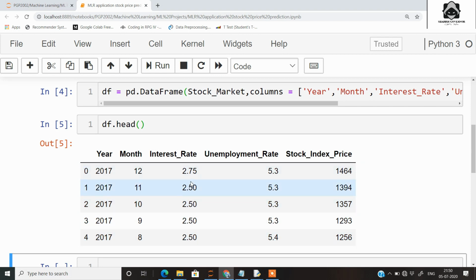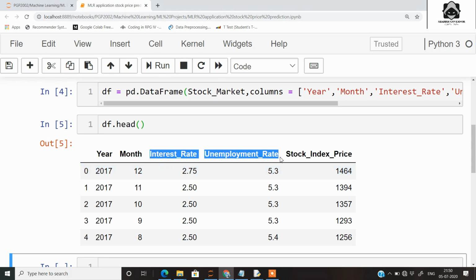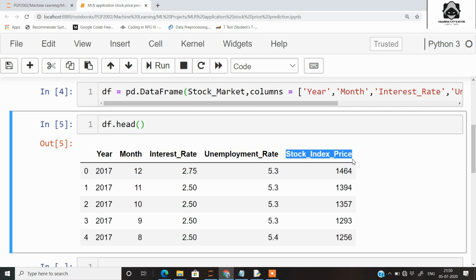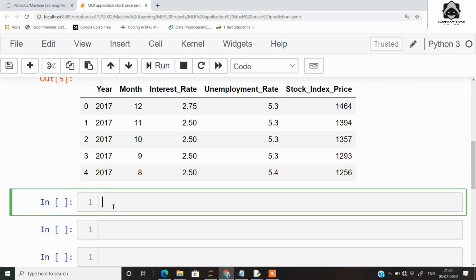For this video we are going to make a multiple linear regression model, and we are particularly interested in these two variables for our features, that is the interest rate and the unemployment rate, and the target variable is our stock price. First we'll perform some bivariate analysis on interest rate versus the stock price and the unemployment rate versus the stock price, and we'll check whether there is any linear relationship between them or not.